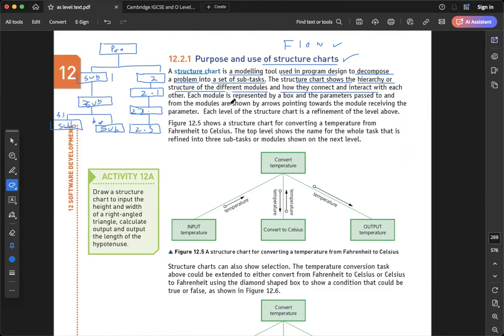So how do they connect and interact with each other? With the help of these modules, we can understand how the subprograms, the subsystems, the subtasks are connected with each other. Each module is represented by a box. Look, I have drawn the box and the parameters. The parameters means the values written inside. The parameters passed between the modules are shown by arrows. So these are the arrows. Look, I'm drawing arrows for you. In this way, the arrows are going to be shown. The arrows point towards the module receiving the parameter.